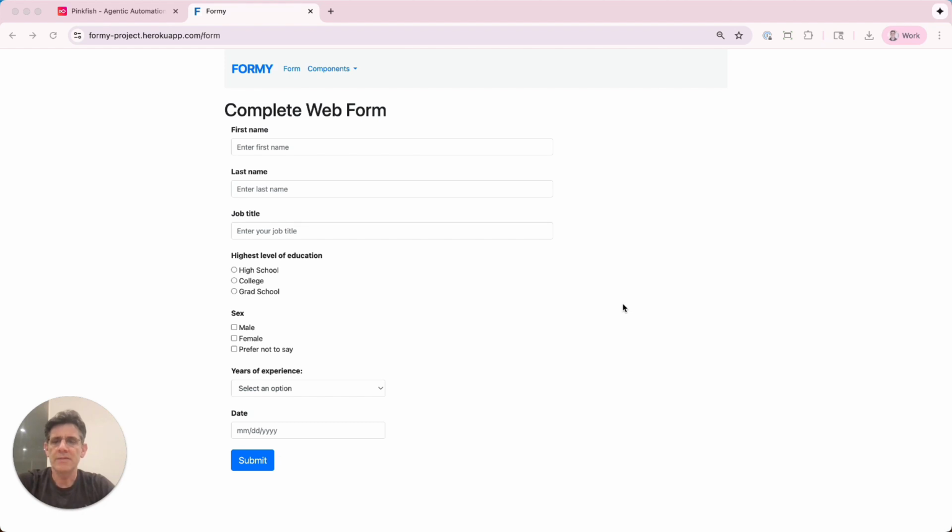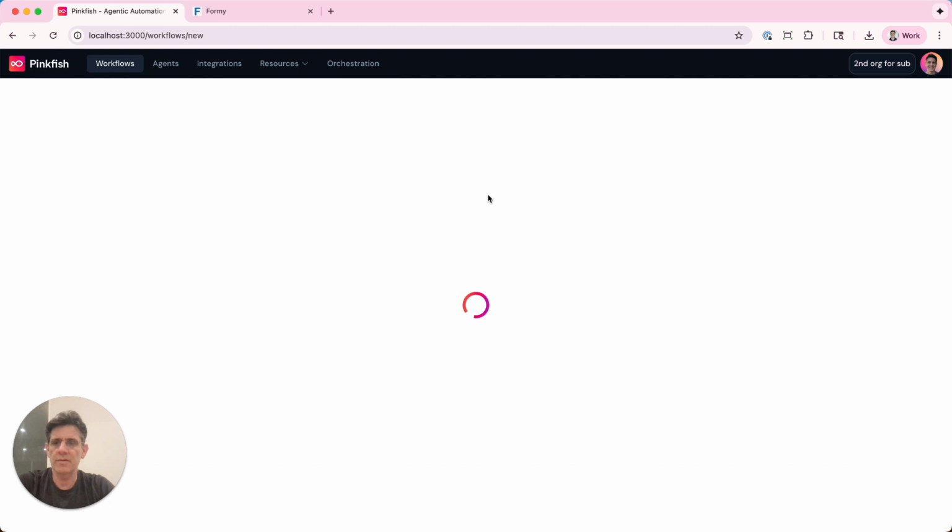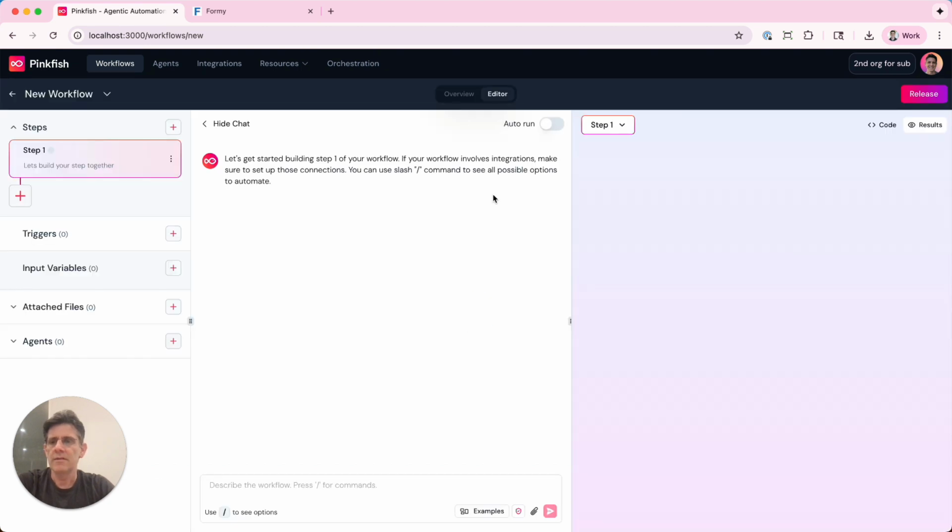Okay, what we're going to do in this video is use BrowserOperator to fill out this form and submit it. I'll start here with my Pinkfish workflow. I'm creating a new workflow. The first thing I'm going to do is load data into the first step.